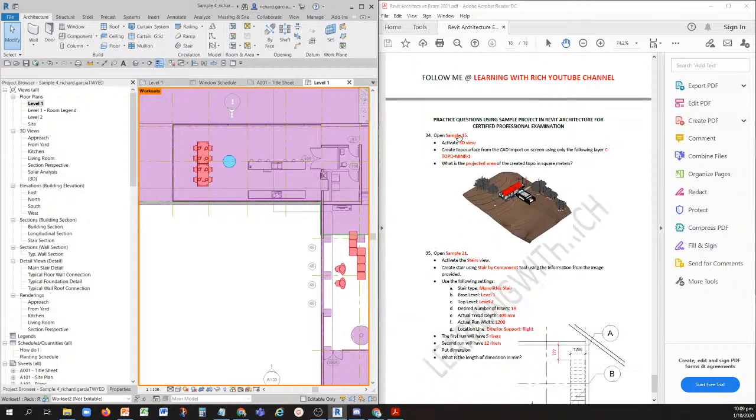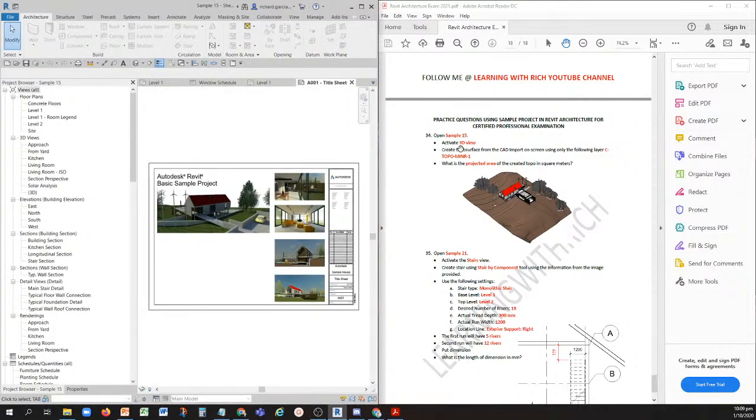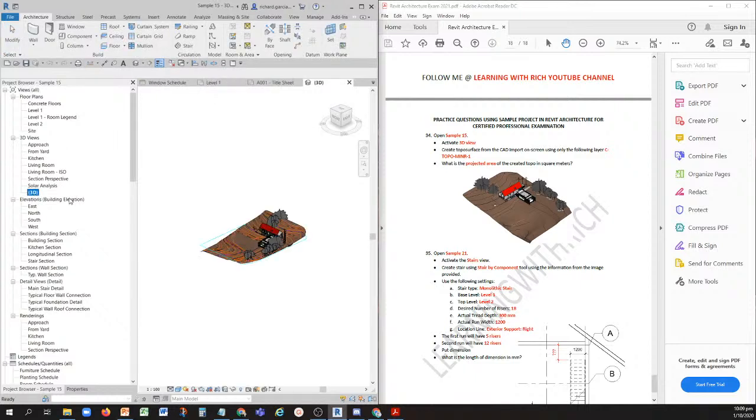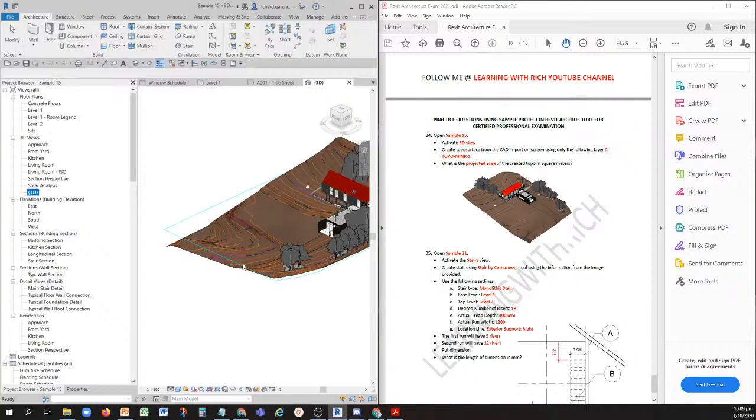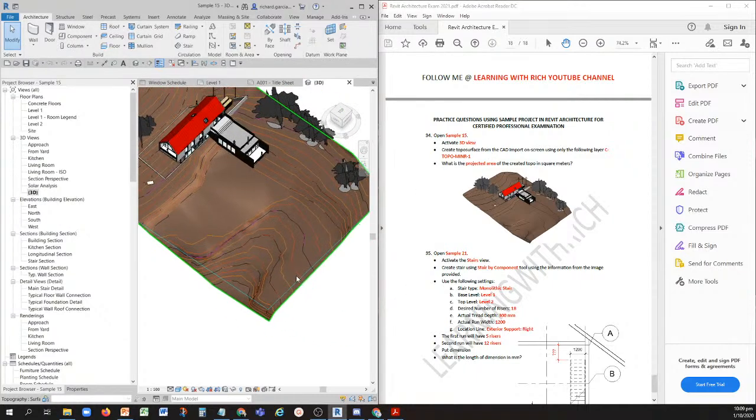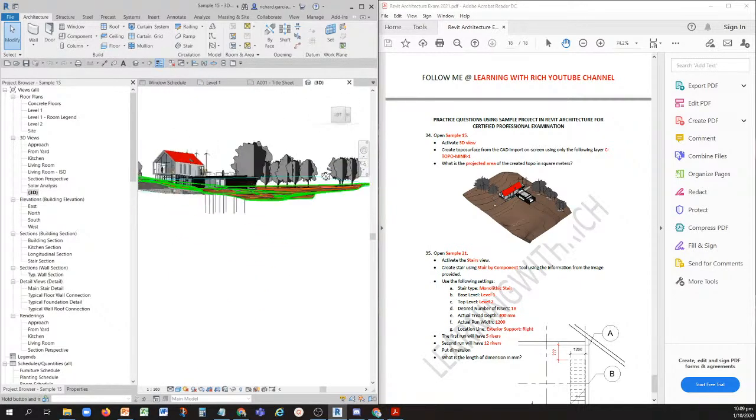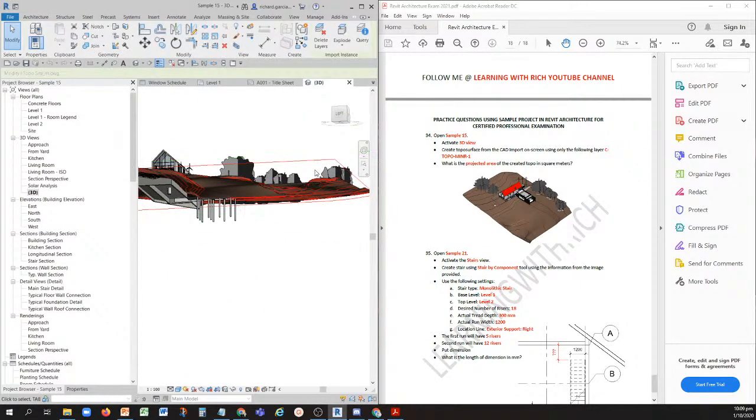Right, so question 34. Okay, we are going to open up sample 15. So let's open up that sample 15. Okay, so let's activate the 3D view. You just need to click the 3D icon here, which is this one, or just click the 3D here. It's just the same. Okay, so create a Topo Surface from the CAD imported. So there's an imported CAD file here. You see that one? So there's the imported CAD file.